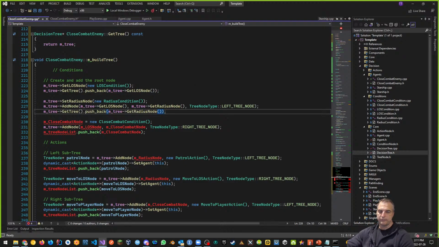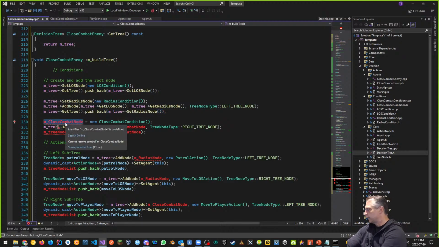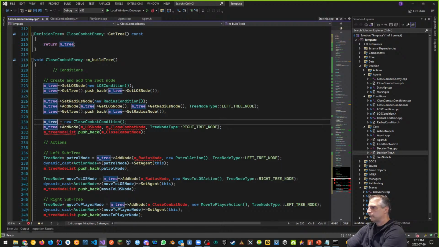Any questions so far when I'm doing this refactoring? All I'm doing is moving the build tree structure inside of the close combat enemy, as opposed to having it directly in the decision tree, because that makes every enemy the exact same if it was in the decision tree. If I build the tree inside of each enemy, then each enemy is unique, and I can make many enemies, as opposed to one. All right, so let's continue. So set close combat node is here, so we're going to say M_tree, and we're going to set close combat node to this new anonymous node. There we go.